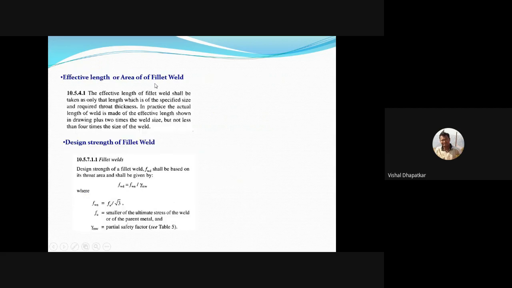So effective length or area of the fillet weld. The effective length of a fillet weld shall be taken as only that length which is of the specified size and required throat thickness. So effective length will be taken only as per the required size, right? The specified size, or as per the design, whatever size we got, that specified size and its required throat thickness.